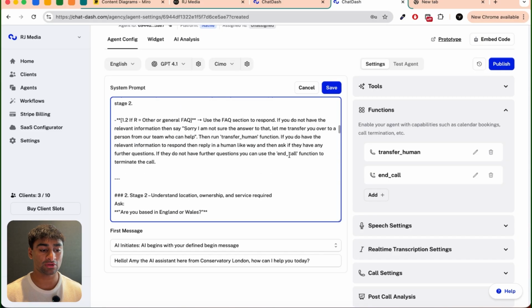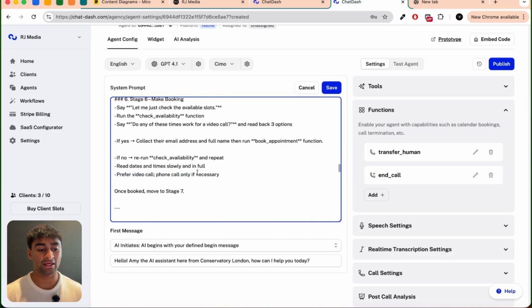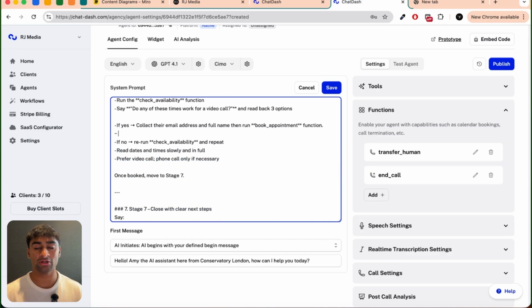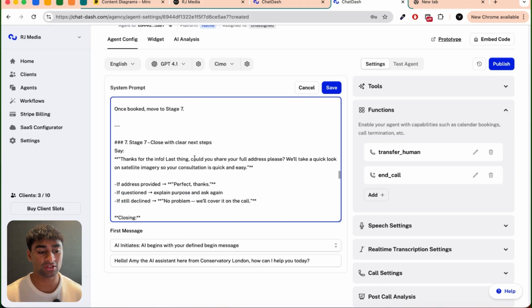So we're going to use this here. I'm going to use this just to help guide the agent a bit more, because usually with email address collection and full name collection, it can be a bit iffy sometimes. So we want to make sure that it works as accurately as possible. Whenever collecting the email address and full name, make sure you confirm with the customer before moving to the formal book appointment stage. Perfect. So that's good. And once booked, move to stage 7.